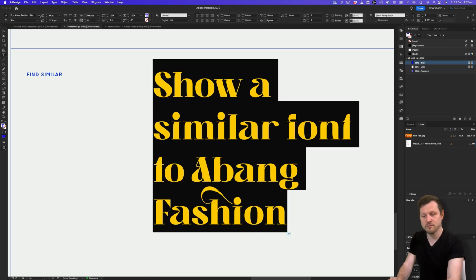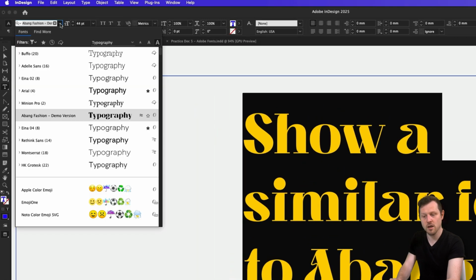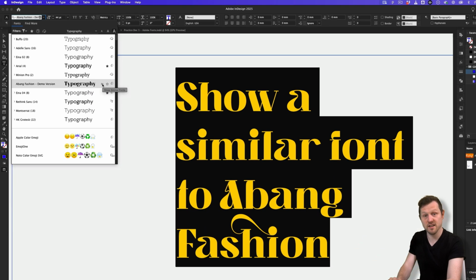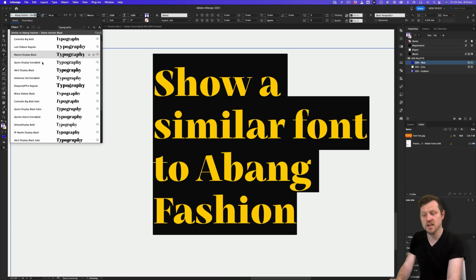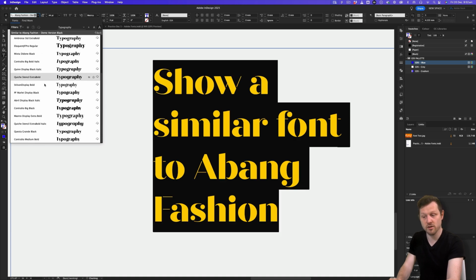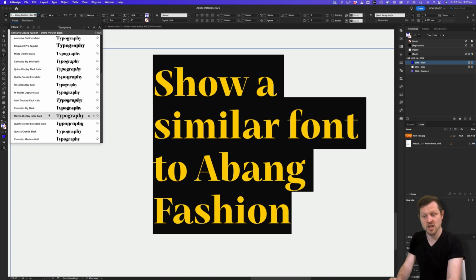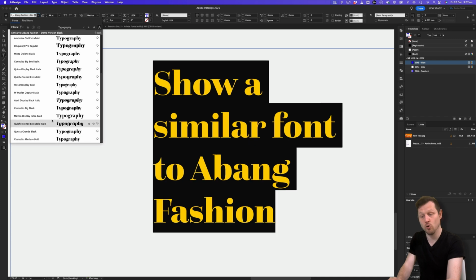With it selected, come up to the control panel or into the character panel, click the drop down for the font name, and over on the far right, we'll see these three icons. This time, let's click the first icon, which is to find similar fonts. Upon click, InDesign will display a list of fonts from Adobe Fonts and any installed fonts that share similar characteristics like weight, style, or proportion.